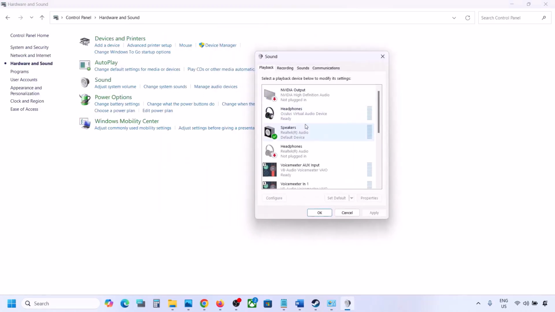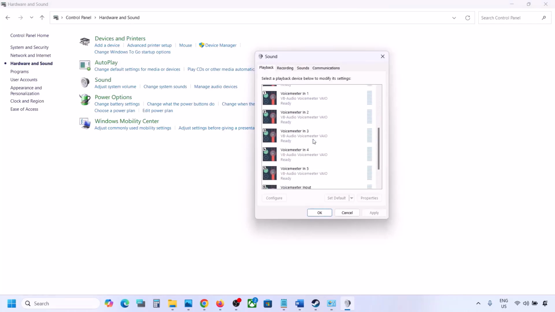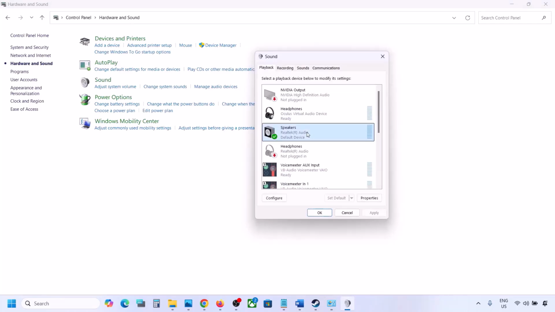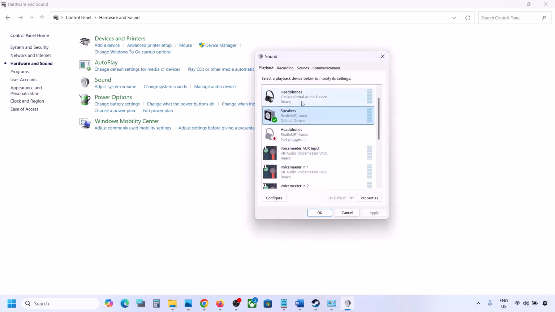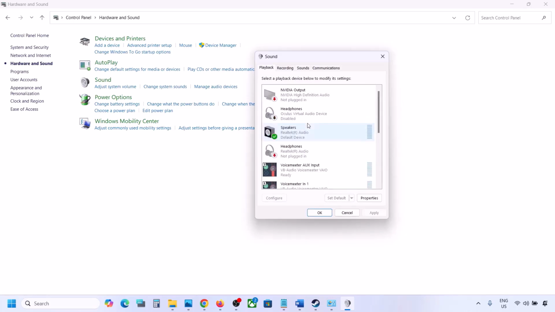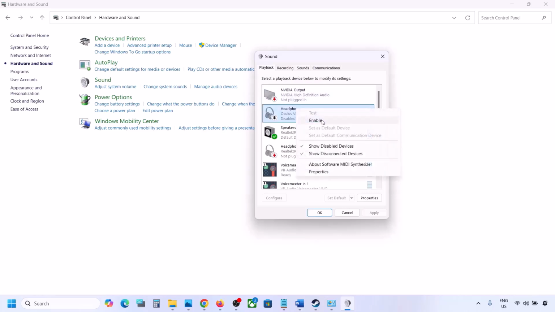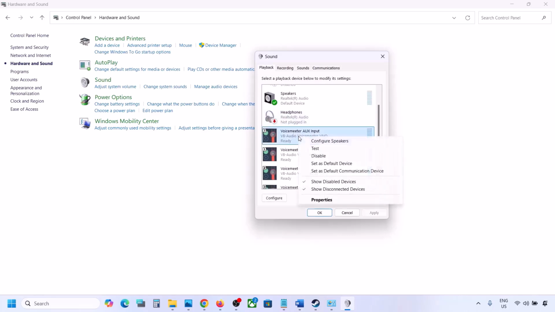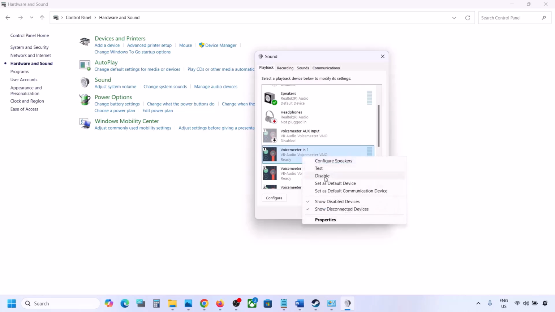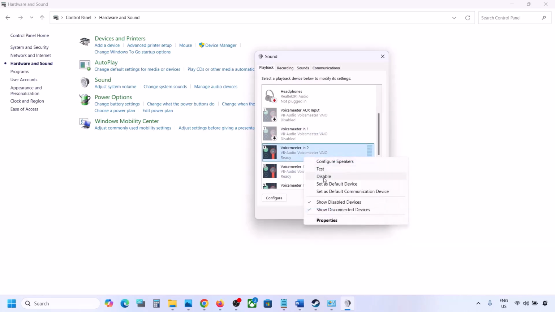Now over here sometimes we have multiple audio devices, so make sure that the speaker which you're using has a green tick. The rest you can disable. In my case, you can see this headphone Oculus, so I will just right click and disable it. I'm not using it, so you can always enable it whenever you want by simply right clicking and enabling it, but while playing the game, you can disable it. I'm not using this headphone, I'm not using voicemeeter, so I will disable everything. So disable audio devices which you're not using.